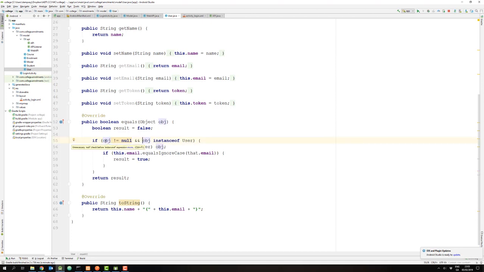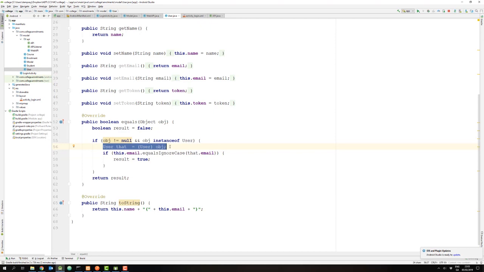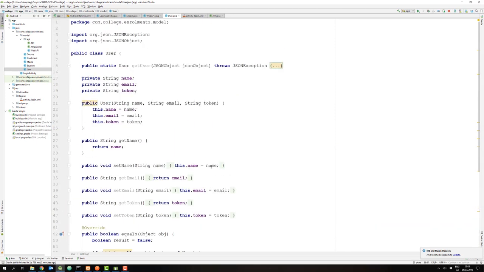So if the object I'm comparing this object to is not equal to null, and if it's an instance of user, I cast my reference into an object of type user, and then I check to see if the two objects have the same email address. And if they do, I'm going to say the result is true. Otherwise, I'll assume that the result stays at false. And then I've got a method to print the user out as a string, which simply prints the user's name and their email address in brackets.